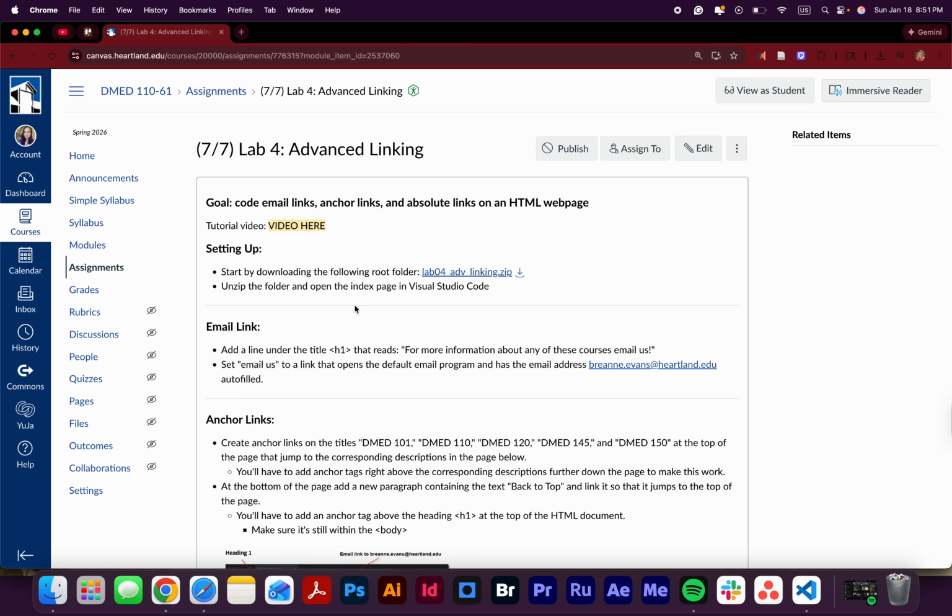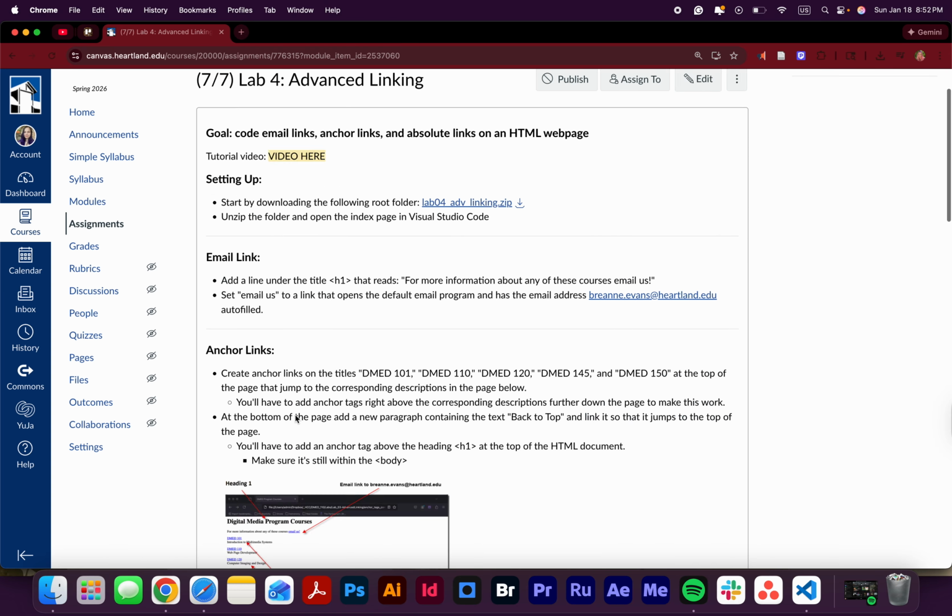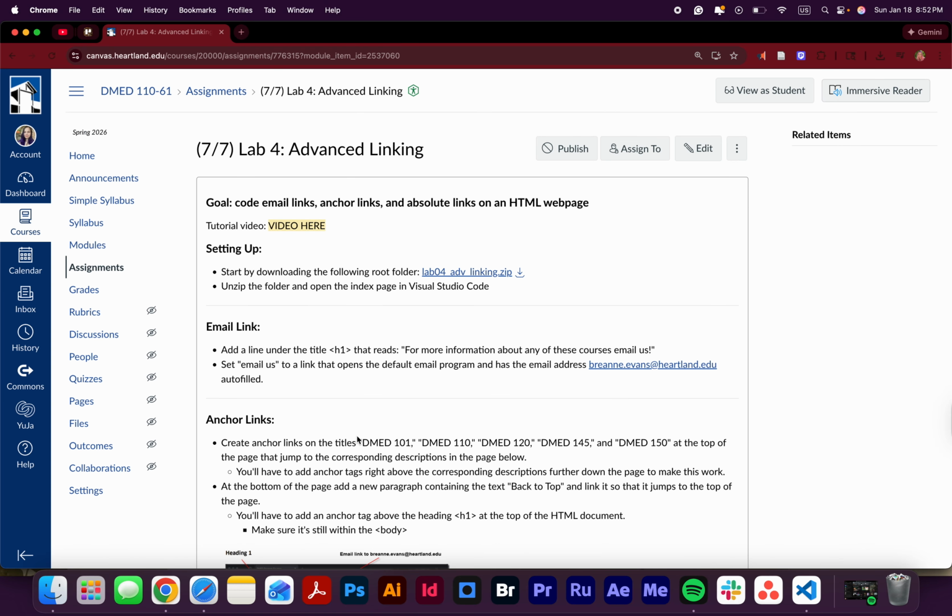With our last lab, we're going to work on Lab 4 Advanced Linking today. The goal is to code those email links, anchor links, and absolute links that we talked about in the pages earlier in Canvas. So I've already started working with our Lab 4 Advanced Linking code on the linking tutorials page that hopefully you've already watched.